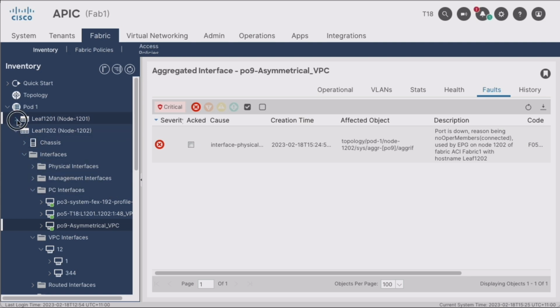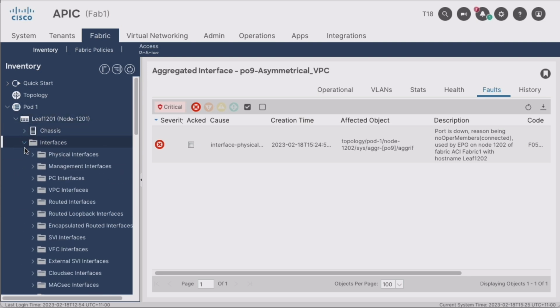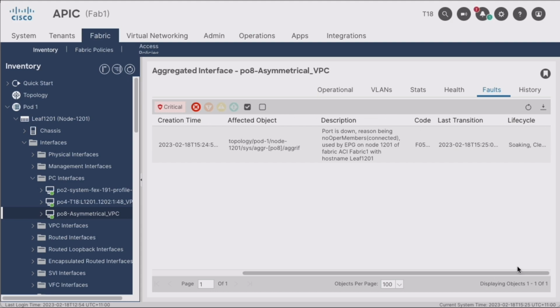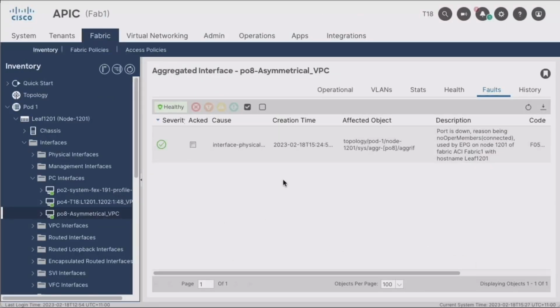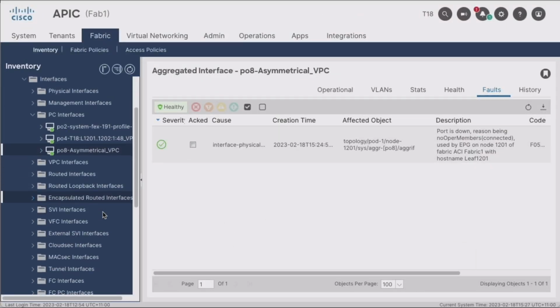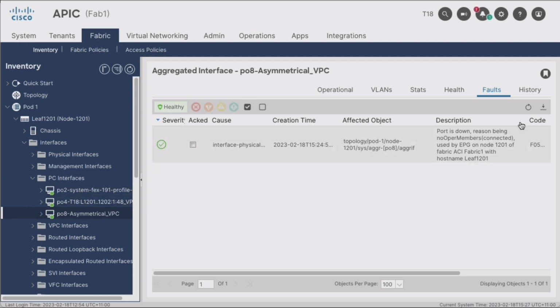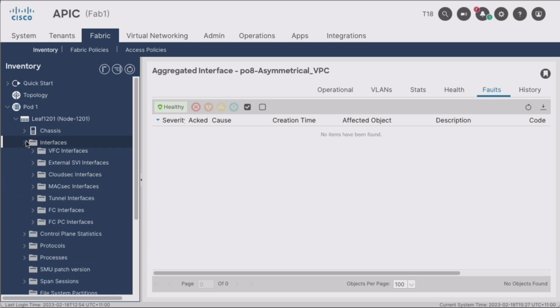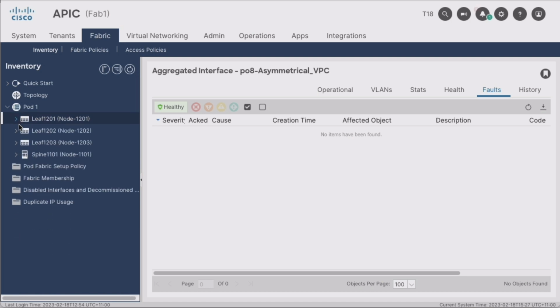And let's check leaf 1, this guy as well, interfaces, port channel interfaces. And there's our VPC, again, the port. This green light here is all I really care about at this stage. If you want to wait long enough, I'm sure this would clear shortly. Okay, we've got enough time now, and I can see now that the fault has gone away, and we can clear that on the other node too if you really want to.